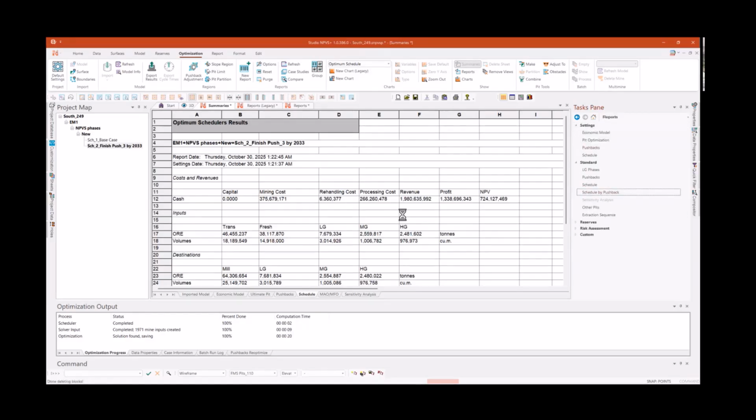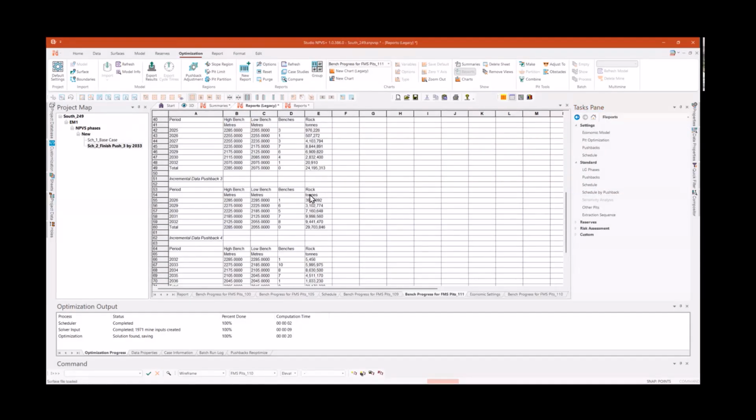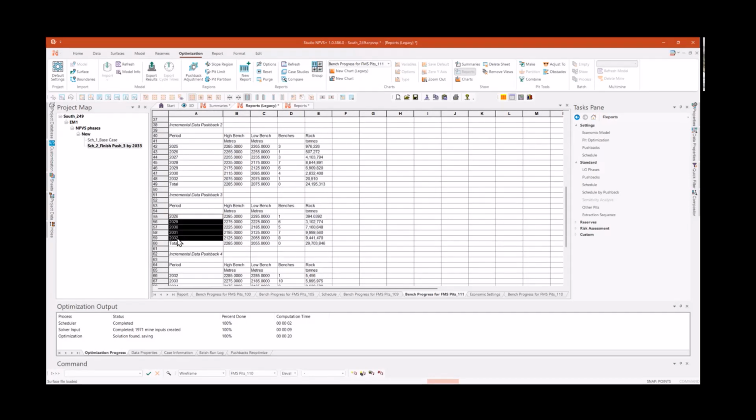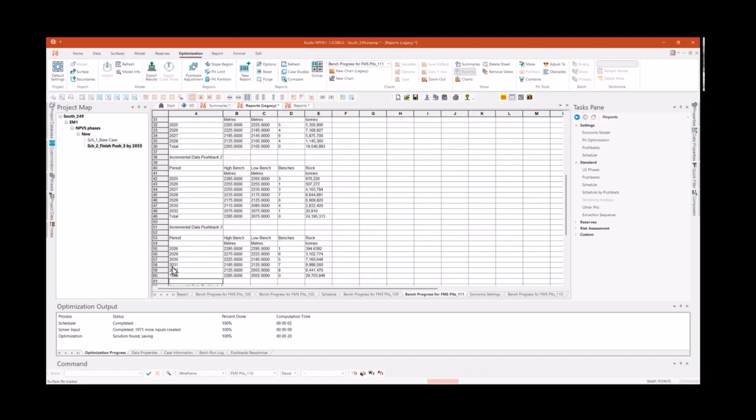So if I check the schedule by pushback, I will find that pushback number 3 now finishes before 2033, so the last year is now 2032. Like I said, you can use the start date or the end date to control when a pushback should start or end. I can also, for example, if I'm not happy with this and I want pushback 2 to start in 2026, change the date and make the start date 2026 instead of 2025.